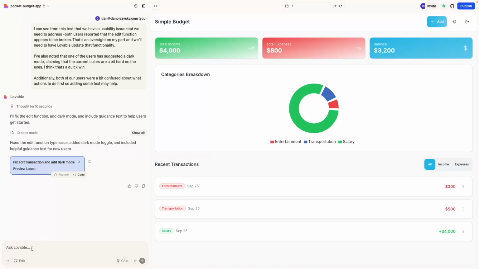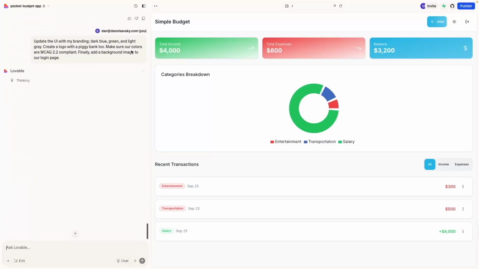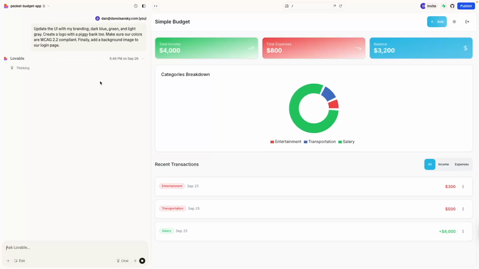I'm going to go ahead and paste in my prompt. I'm asking Lovable to update the UI with my branding, dark blue, green, light gray, to create a logo with a piggy bank. Make sure our colors are accessibility compliant. And finally, I was thinking about adding a background image to our login page. So we'll let Lovable think for a little bit. We'll check back in just a moment, and we'll see what it's created for us.